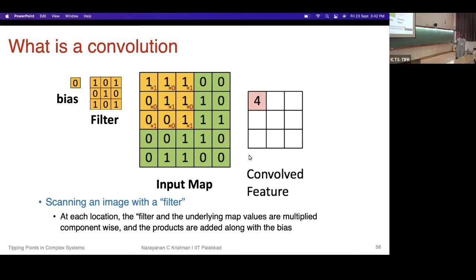So what would be the size of the convolved feature map? If, say, there is a K cross K filter and an N cross N input map, what would be the size of the convolved feature map? K cross K filter, N cross N input. N minus K plus 1 times the same, right? It's an N cross N feature map, K cross K filter. Okay. So that will be the size of your convolved feature map, right?